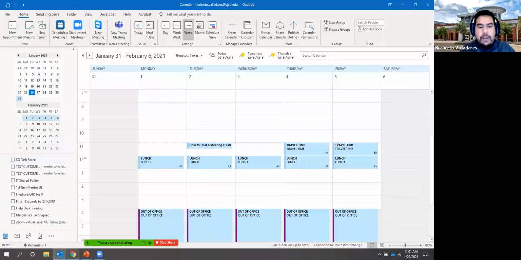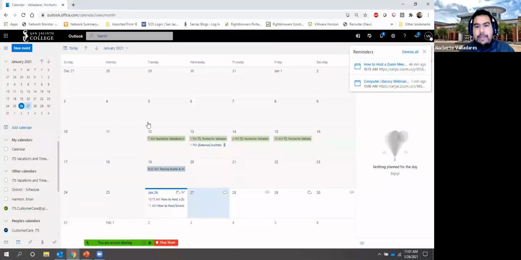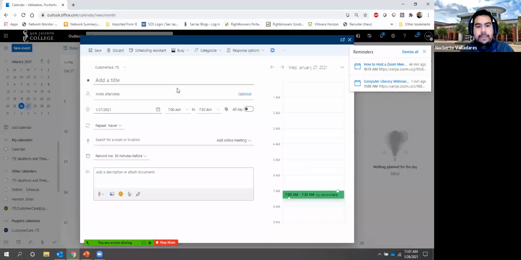So the other thing we're going to look at is Outlook on the web. Just in case you do not have a SanJac issued computer and you do this on a personal computer, you can still schedule a Zoom meeting using Outlook on the web. So for example, here I've already selected my date. I'm going to click New Event.